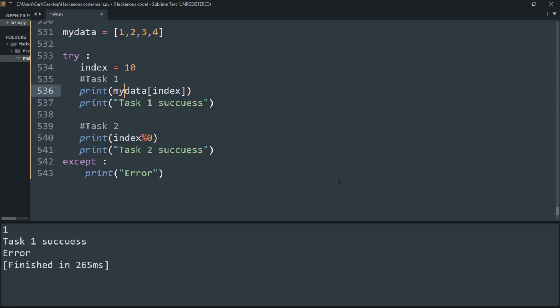In this video, we will see how to catch more than one exception in a single catch statement. So without further wasting time, let's get started.